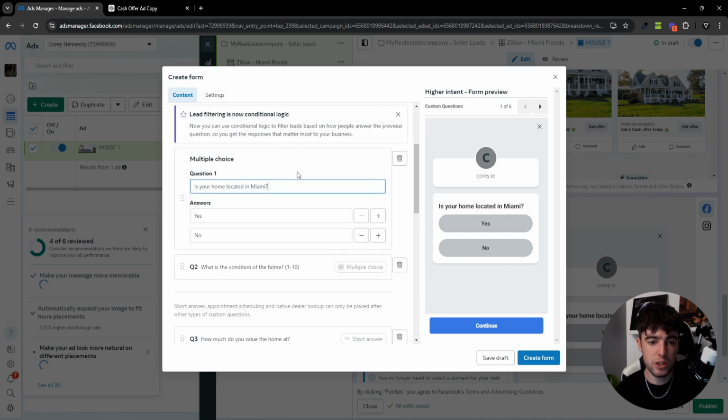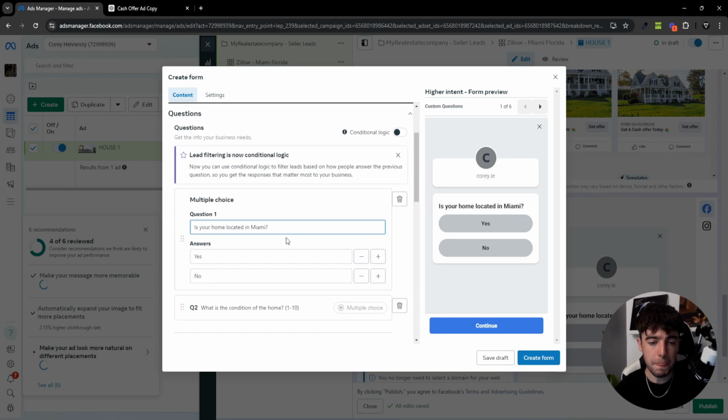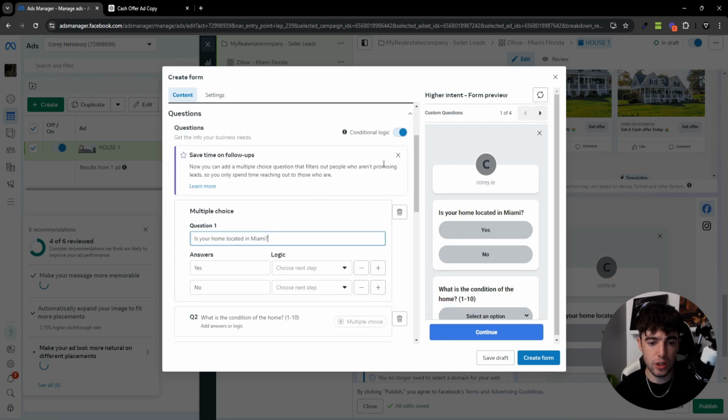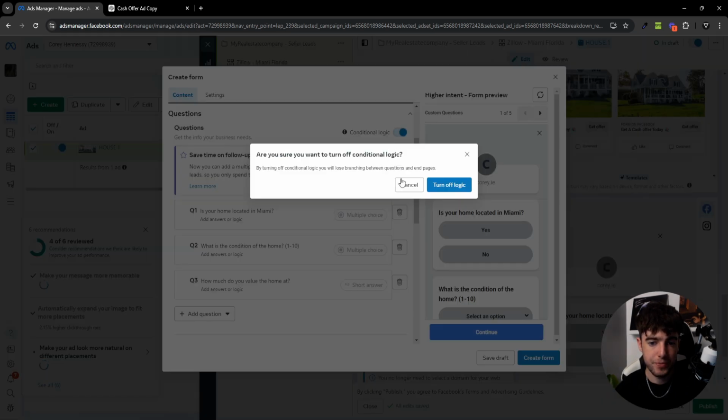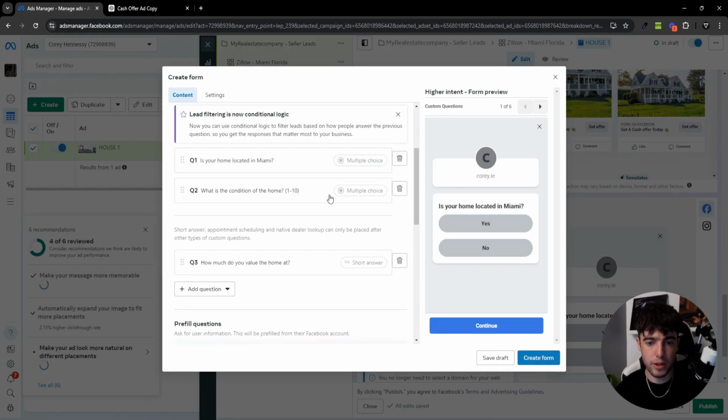So for these questions we've added, is your home located in Miami? Really simple, yes or no. If I wanted to, we could add conditional logic, which means if they say no, we don't want that lead, we can simply say close the form. That means that we won't get that lead, it won't come through, and it will show up for the person that, hey, you're not a lead that we're looking for right now. Thank you for attempting to fill in the form. And that's good to get rid of any sort of time wasters and just leads that are bad quality. But for now, I'm going to leave it off just for ease of use for the video.